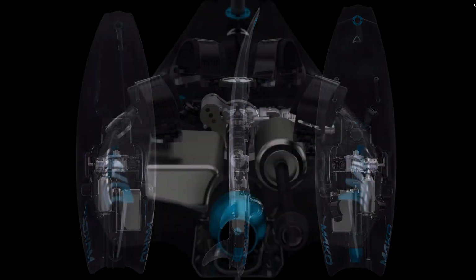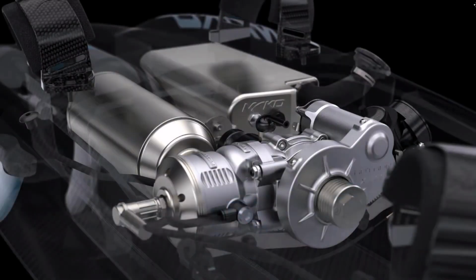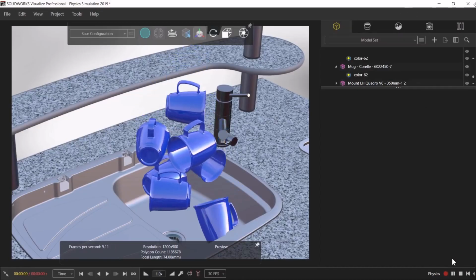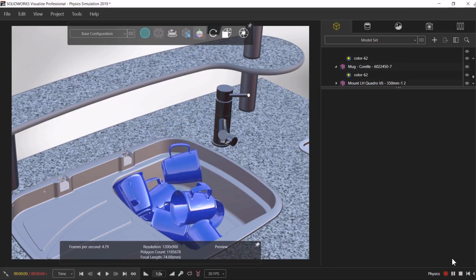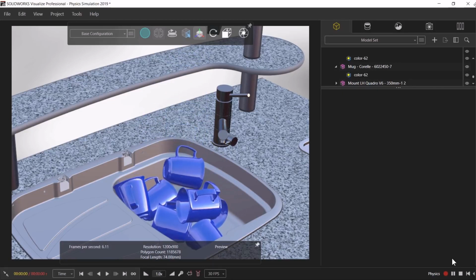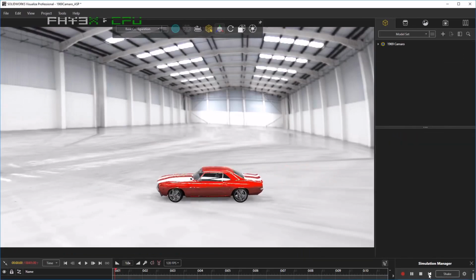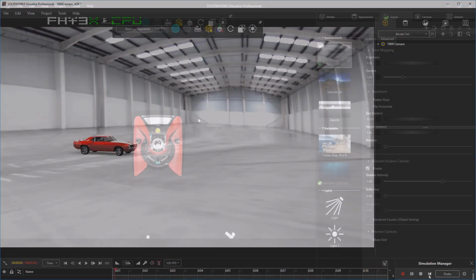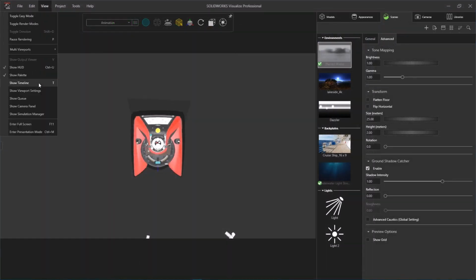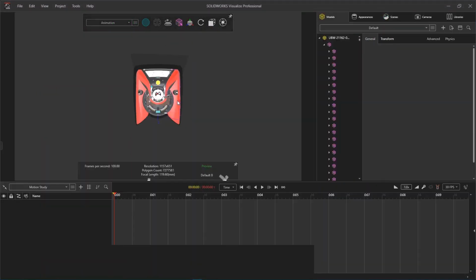If you want to take your renders to the next level or increase the functionality available to you, you need SOLIDWORKS Visualize Professional. Going much further than Visualize Standard, Visualize Professional adds in extra features like creating rendered animations. Let's take a look at how easy it is to create a rendered exploded animation.